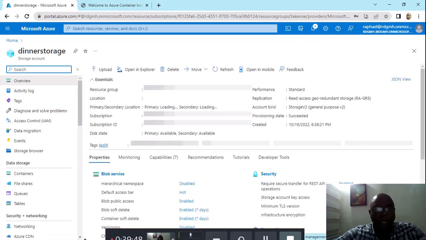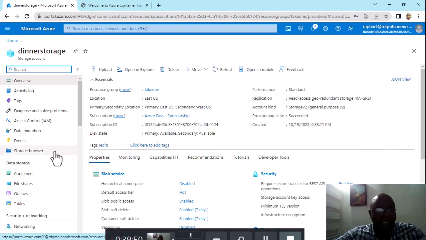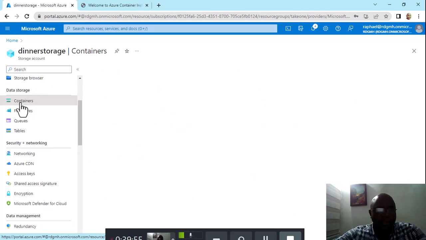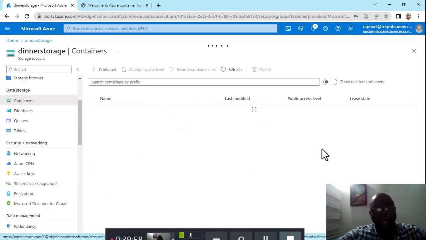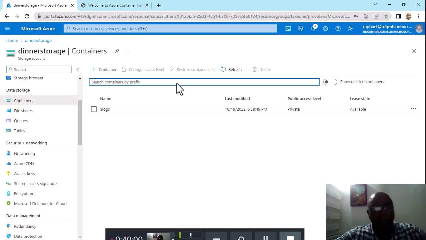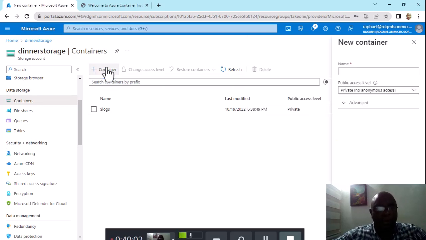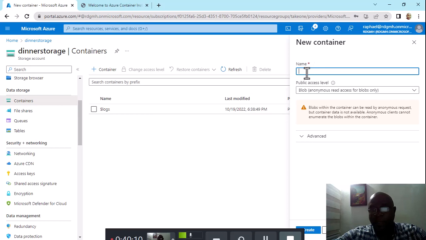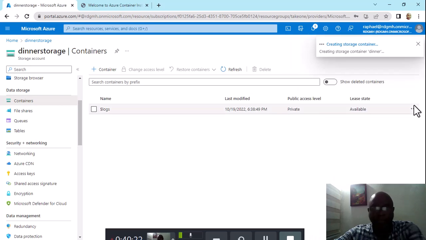At this point, let's create a container, something so that we can upload. I'm going to upload something from my local computer to the cloud. For this, I'll choose read access for blob. Let's call this dinner. Any name will do, just a random name. So create. We've just created a container now.